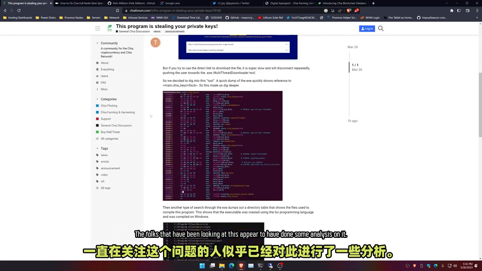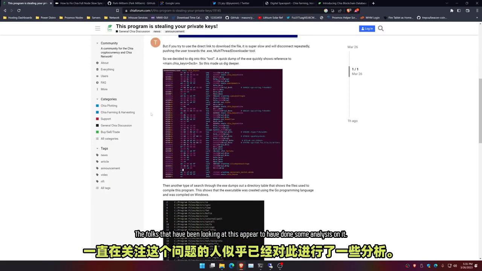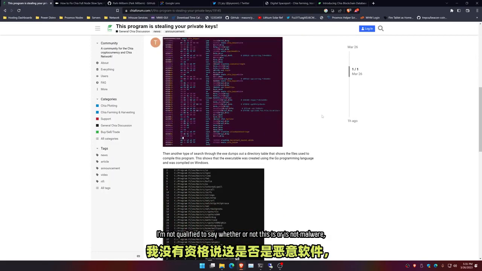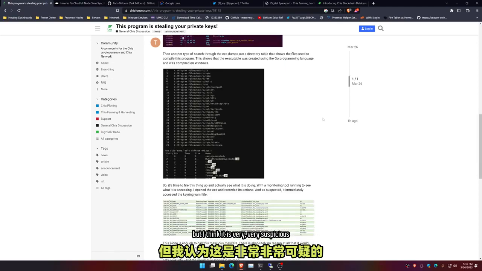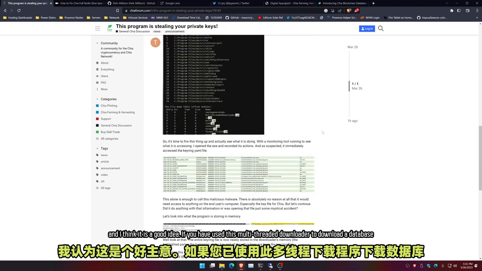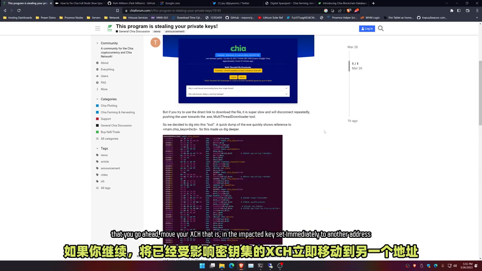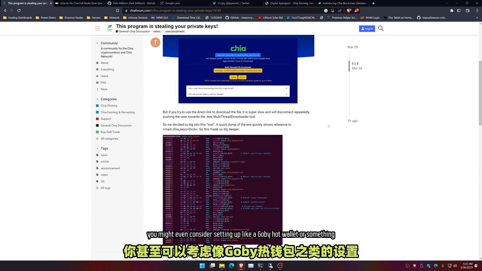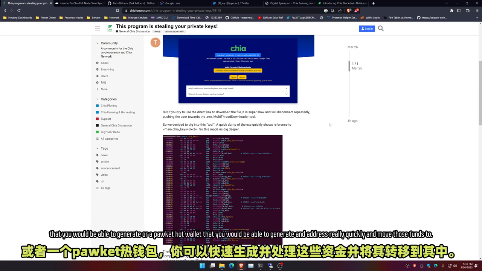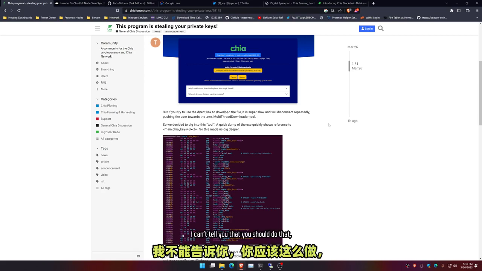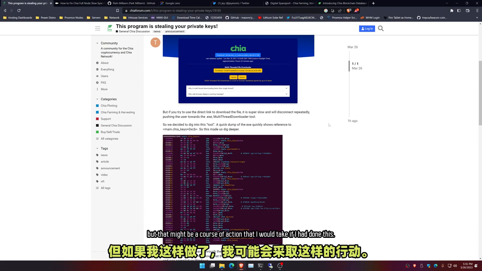Now, the folks that have been looking at this appear to have done some analysis on it. I'm not qualified to say whether or not this is or is not malware, but I think it is very, very suspicious, and I think it is a good idea if you have used this multi-threaded downloader to download a database that you go ahead and move your XCH that is in the impacted key set immediately to another address. You might even consider setting up like a Gobi hot wallet or a Pocket hot wallet that you would be able to generate an address really quickly and move those funds to. I can't tell you that you should do that, but that might be a course of action that I would take if I had done this.